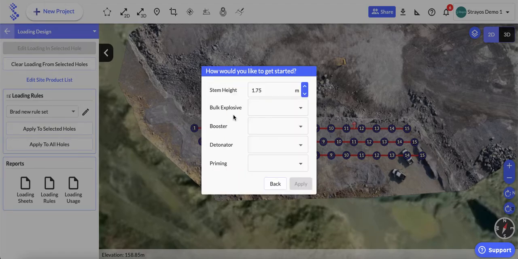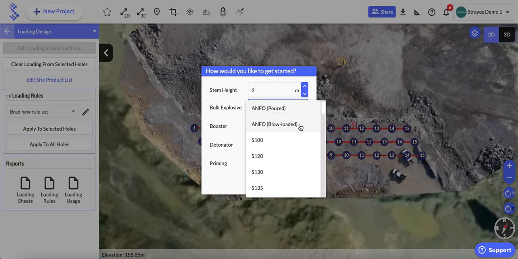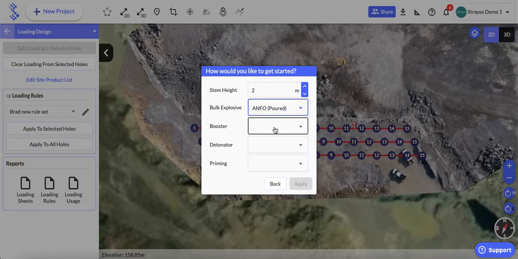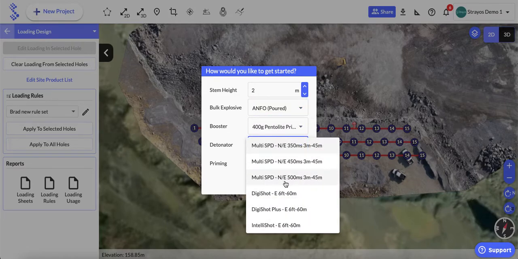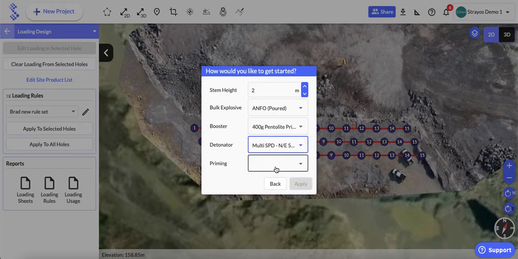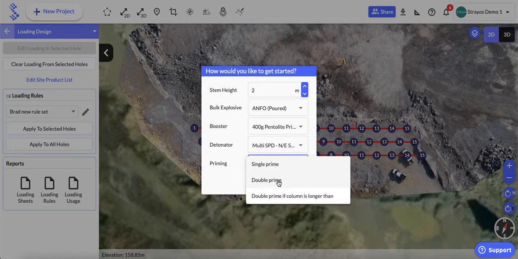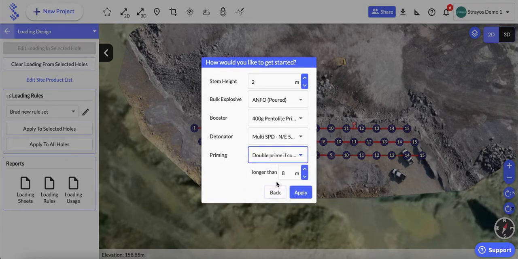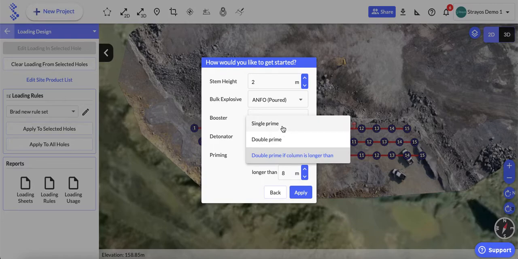stem height. This is basically just giving you a field to enter what the stem height is that you want, what the explosive is that you want, what booster you want to use, what detonator you want to use for each hole. And then if you want to single prime every hole, double prime every hole, or double prime if your hole is longer than a certain length. So those are your options.